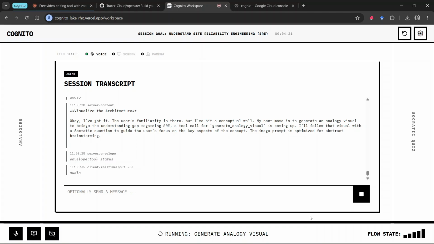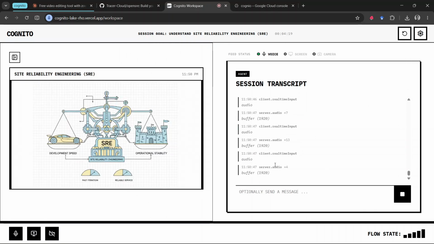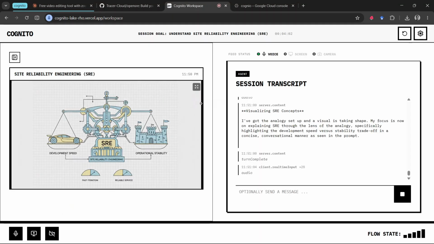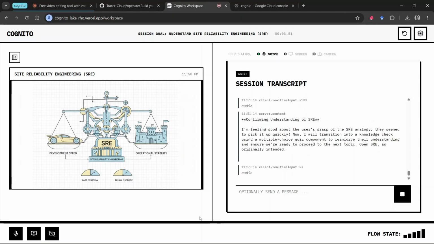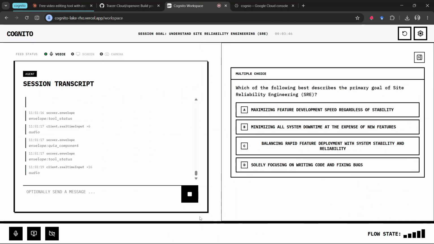All right. It's about balancing the need to rapidly develop new features, the race car, with ensuring the system remains stable and reliable, the sturdy fortress. Okay, I think that's pretty clear. Thanks for the explanation and the analogy. Great. So, based on that, which of the following best describes the primary goal of site reliability engineering?